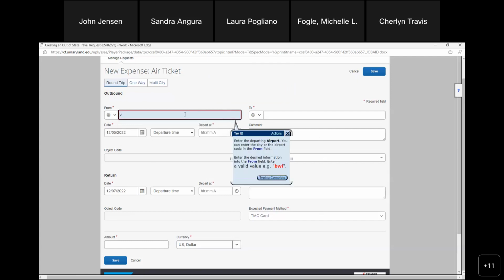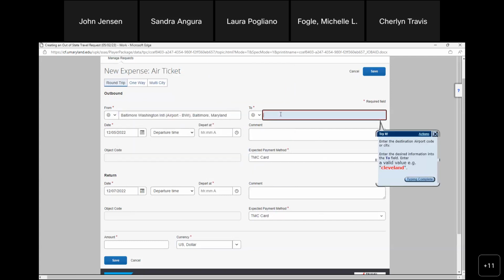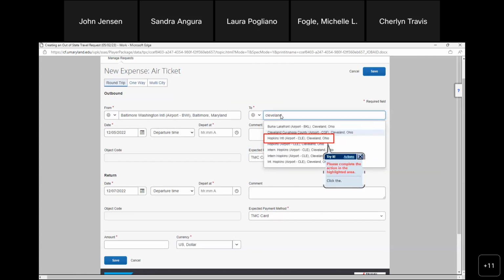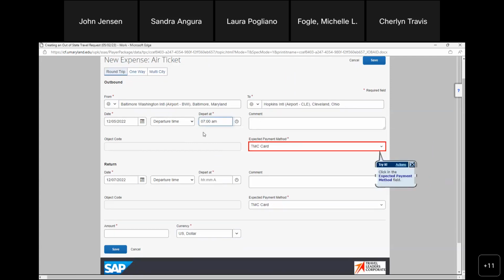All right, I'm going to say that I'm traveling from BWI to Cleveland. And as you type the city name, all the airports that match will come up. So I'm going to select Hopkins. I want to depart about 7 a.m., but I'm guessing. Expected payment method. See that TMC card?